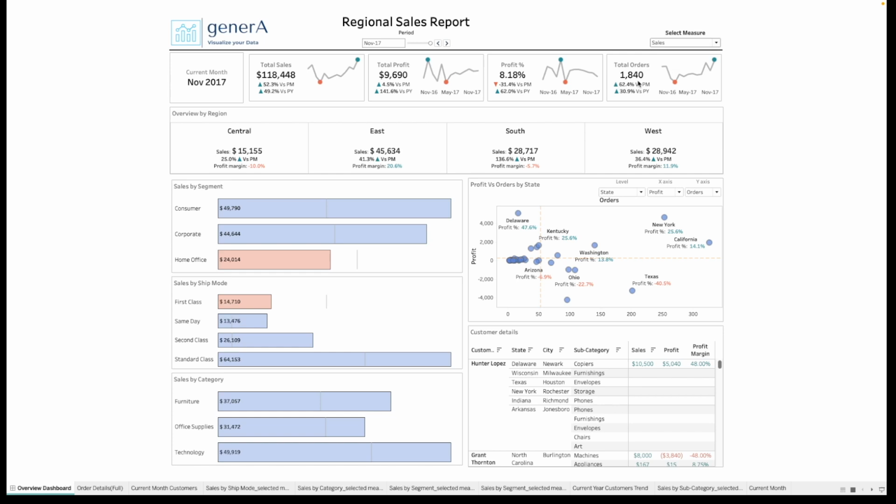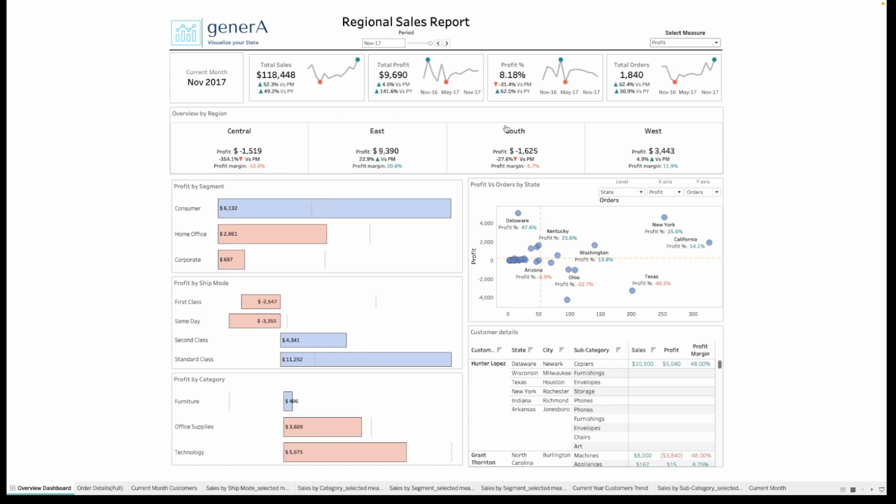And if I select profit, now all these visuals will change based on the profit, and similarly the title will also change: the profit by segment, the profit by ship mode, the profit by category. And the color coding is also done as I have explained. The blue color means better than the previous month, red color means poorer than the previous, right?